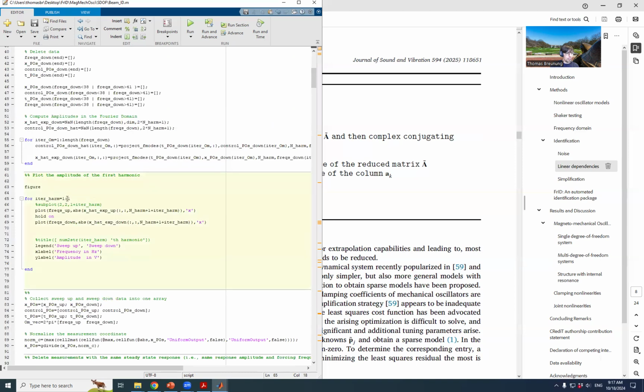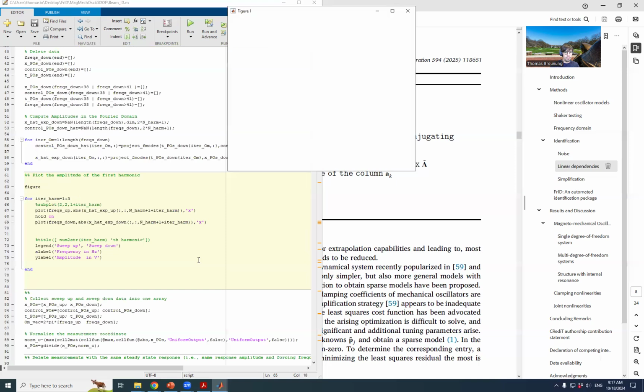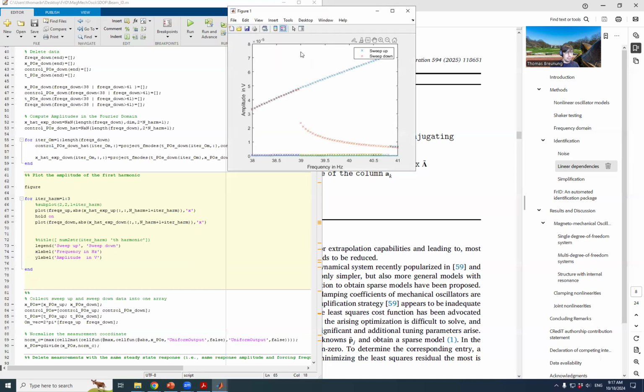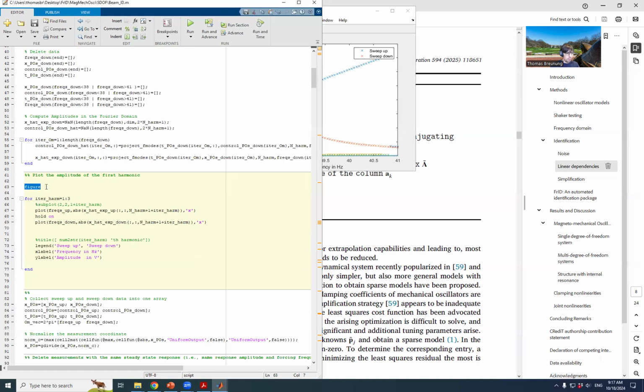One thing I just told you was how many harmonics you can trust. For example, here I can show you a little bit of the measurements I have. They're all the same. I'll just put them in a different plot.